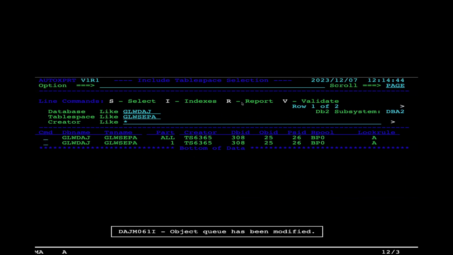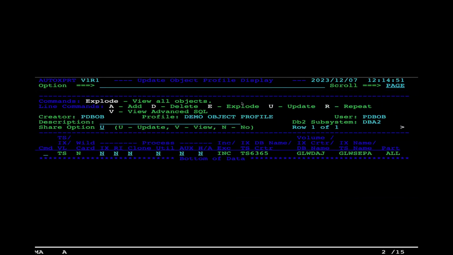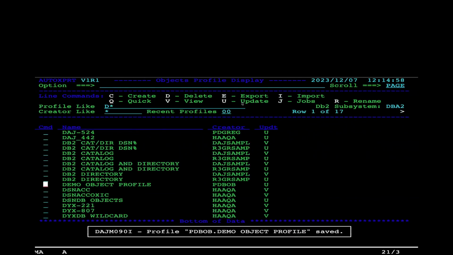You can see a message comes back that the object queue has been modified. So we're going to go ahead and press PF3. And now you can see we have an object profile with our one object that needs the maintenance. We're going to press PF3, and as you can see here, our demo object profile has now been created.